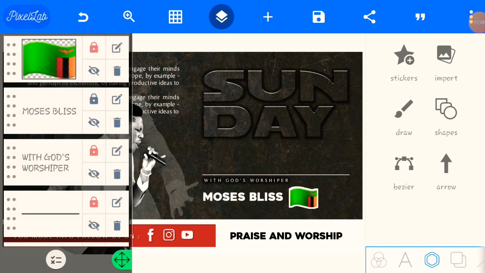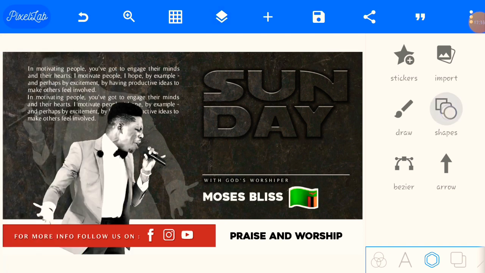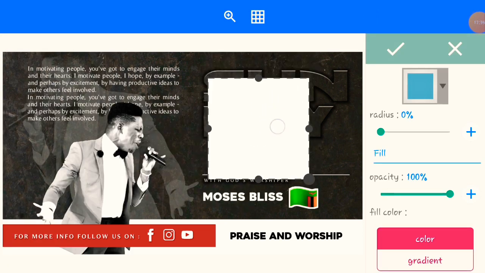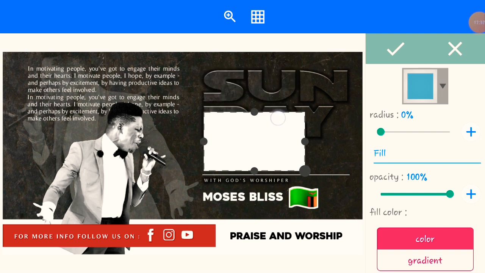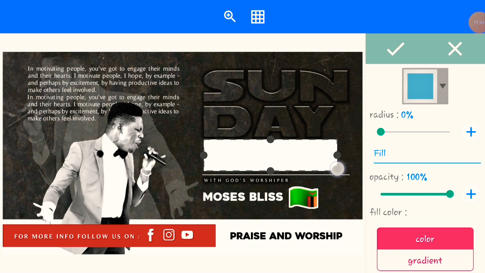So I'm going to lock. So we're done. What I'm going to create is, come to shapes. I have to create this. There's something which is left, there's a red something we've left, every Sunday. So I have to create it.